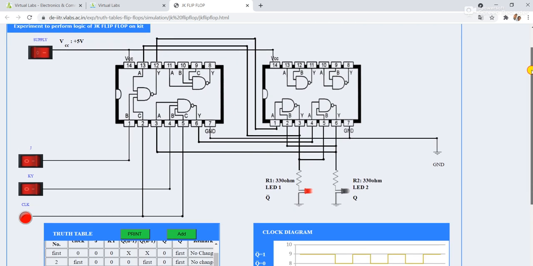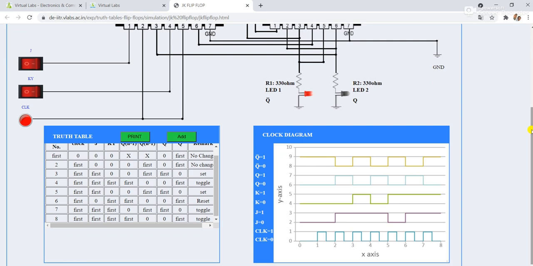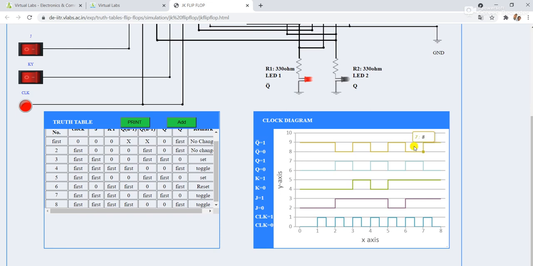With the help of switches and this clock diagram, this truth table. Okay, if you are interested to take the print of this screen, just click on this print and save the circuit diagram, the truth table and the clock diagram for your future reference. So this is all about the JK flip-flop.